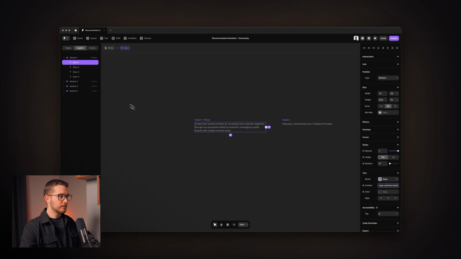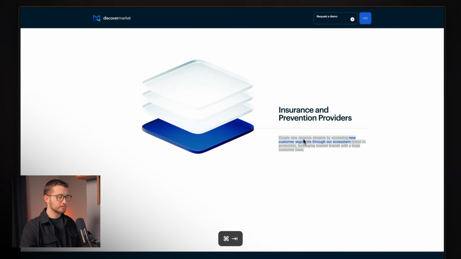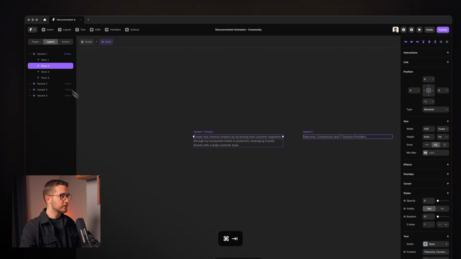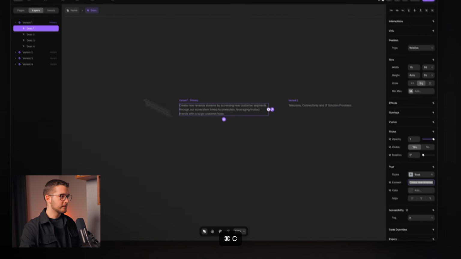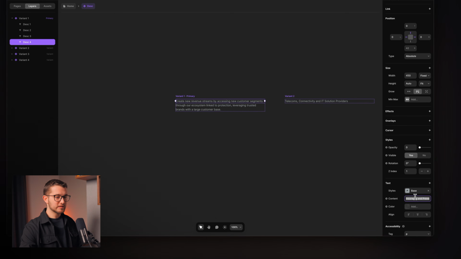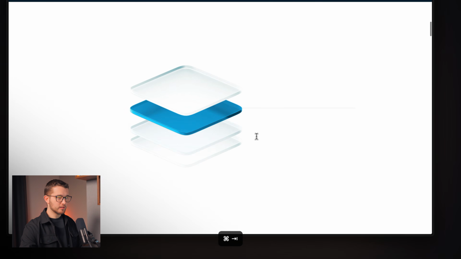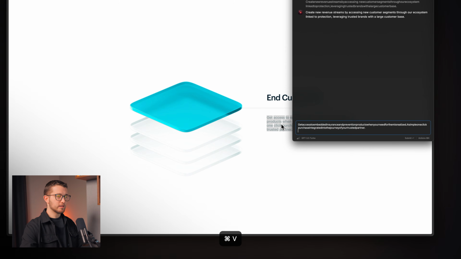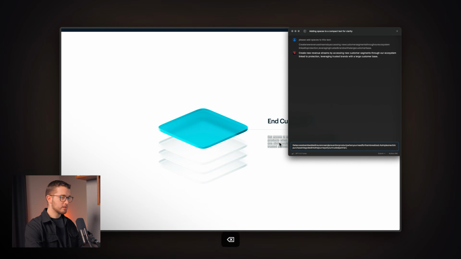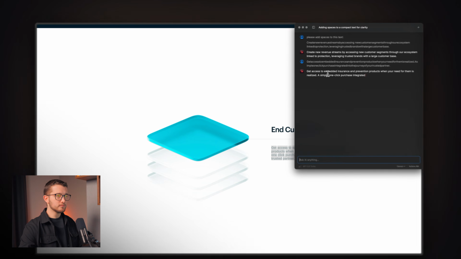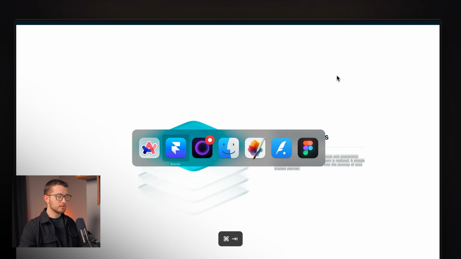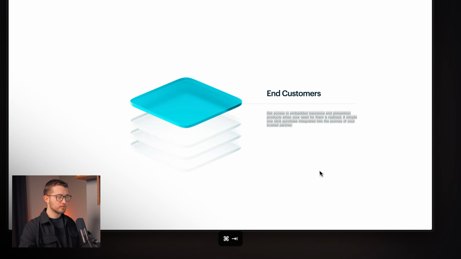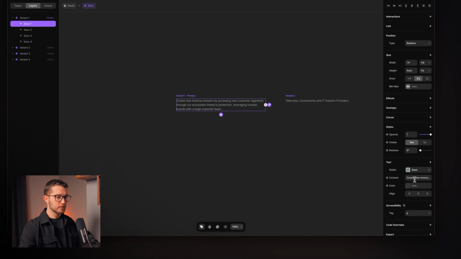So now we have description 1 pasted in. And actually that's description 4, good to know. Then paste in for description 4. And then go back to the first one. Again, ask AI to do the same here. And then go to Framer. This is description 1, so I'm gonna paste it in here.